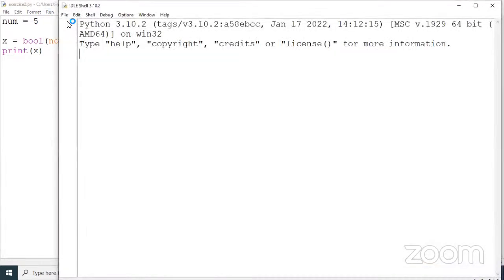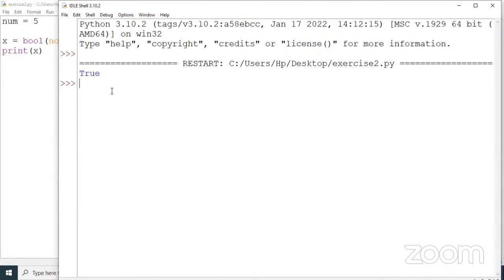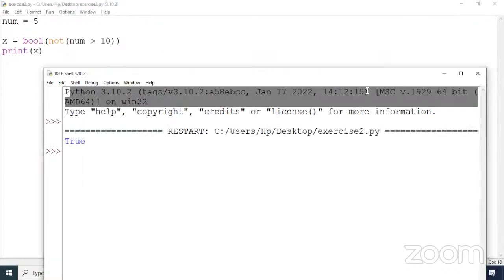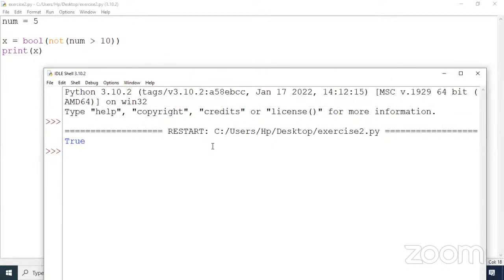Okay, let's run this and see. All right, so it gives the opposite to the condition. It negates it and gives us the opposite. That's what it does. But you might think, when or where can we actually apply it? What's the relevance?